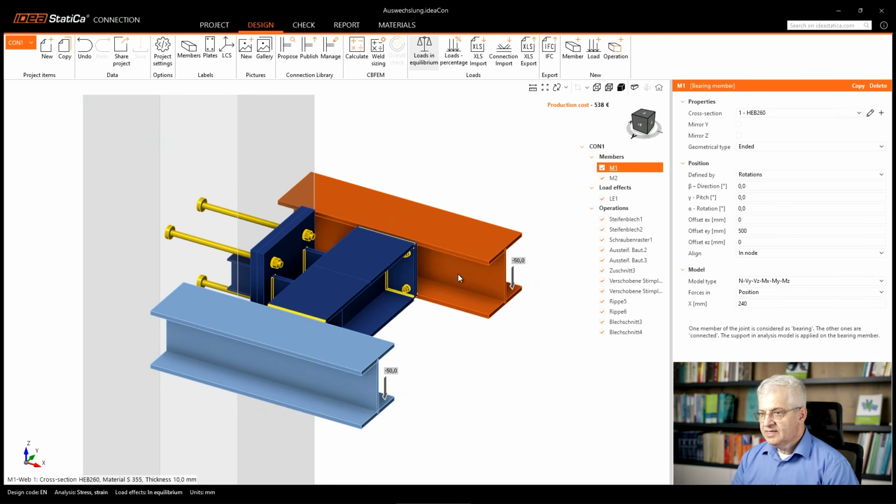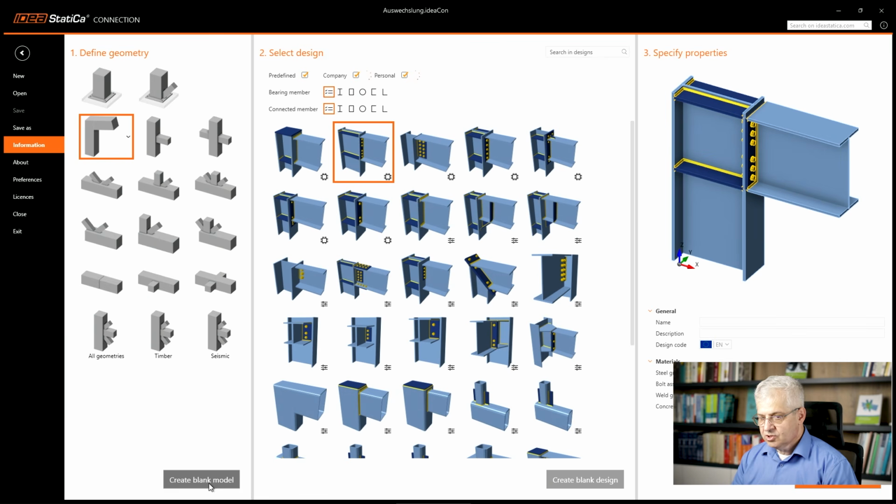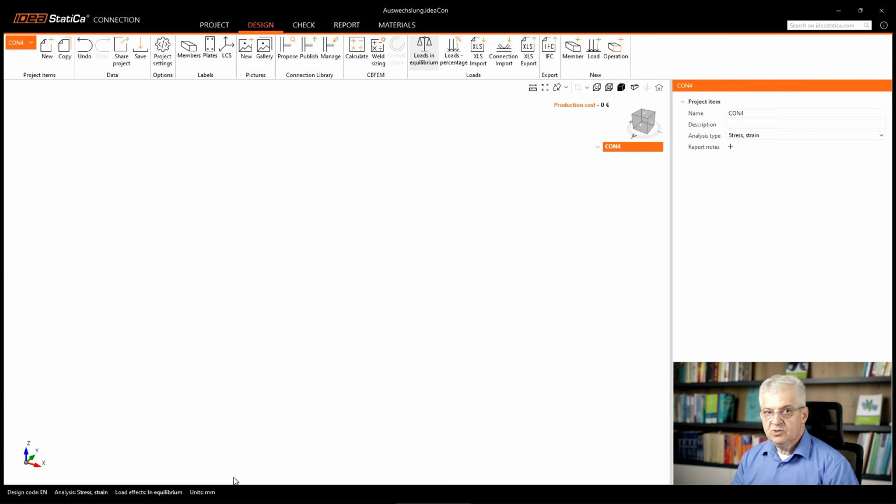Now we are in IDEA StatiCa and we have these two members, M1 and M2. They should be connected together with a third member, and this one will be connected to this concrete column. This is the task for today. I will create a completely new connection and we will start with one empty model and input everything.